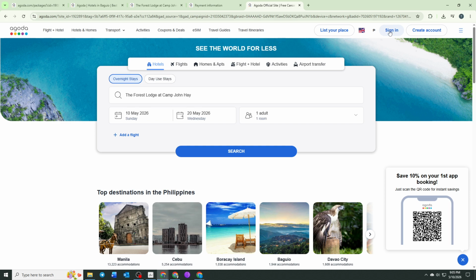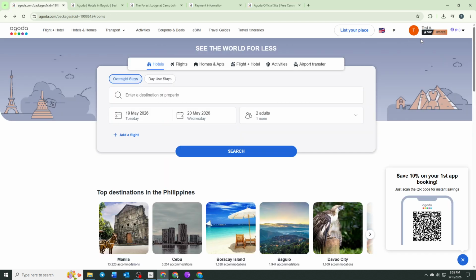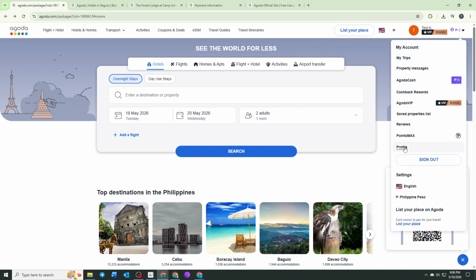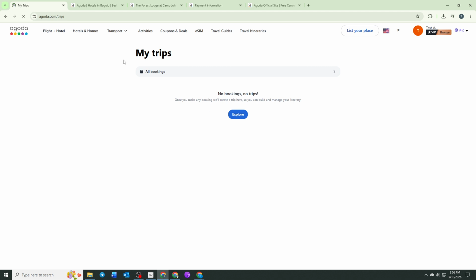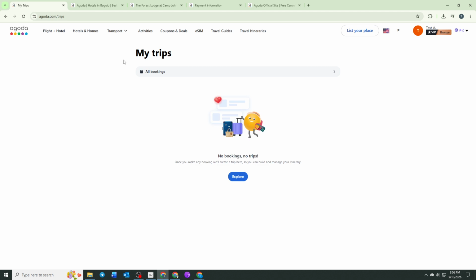Once logged in, go to your Profile section by clicking the account icon or your initials. This will take you to your personal settings where you can manage bookings and account details in one place. Next, select My Trips, where all your current and past reservations are displayed. This area allows you to review important information such as booking dates, destinations, and reservation numbers, helping you quickly locate the booking you want to change.